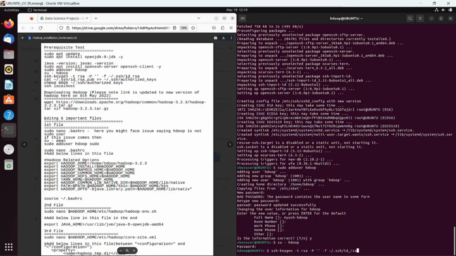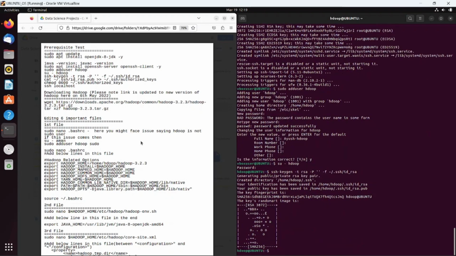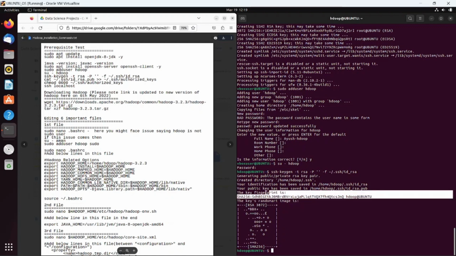Just check if we have entered the command correctly: ssh-keygen -t rsa -P "" -f ~/.ssh/id_rsa. So the command is correct. Let's run it. It's generating the directory. Your identification has been saved. The public key has been saved. The key fingerprint: you can see it is a unique key and it is using the SHA256 hashing algorithm.